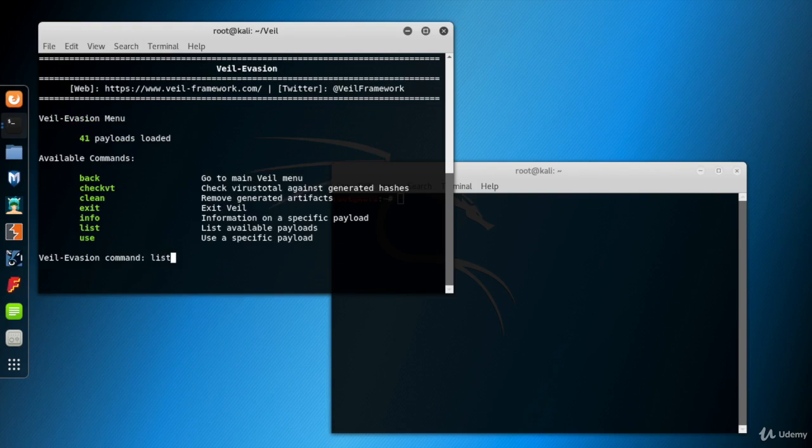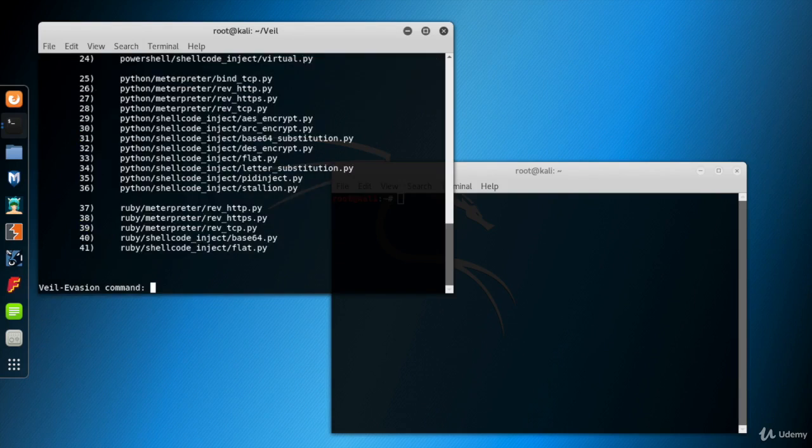Use the list command to see all available payloads. There are more than 40 different payloads. Let's use Meterpreter payload, which is using a reverse HTTPS connection. Copy the file name of the full path. We'll use it on the next step.